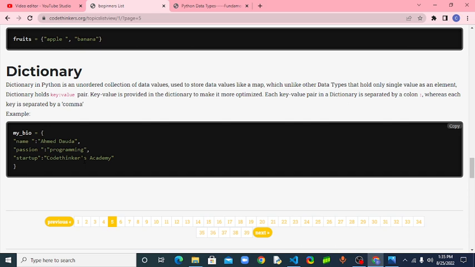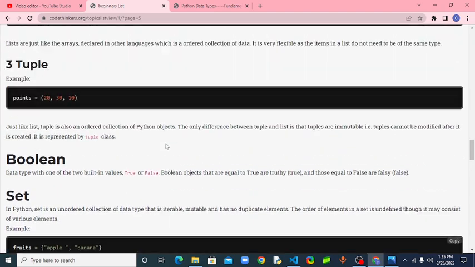So this is just the fundamentals of our data types with Python in Code Thinker Software Application Academy.